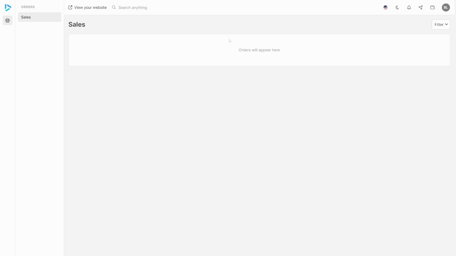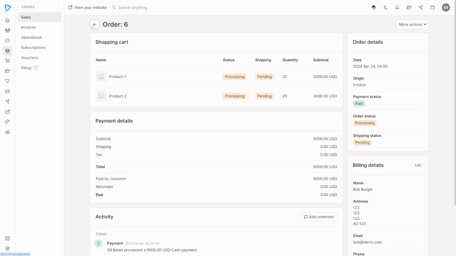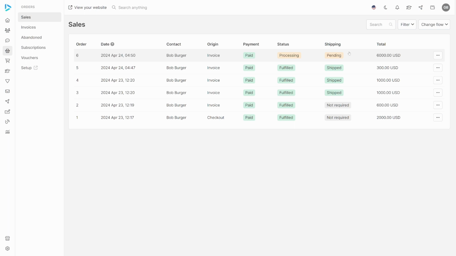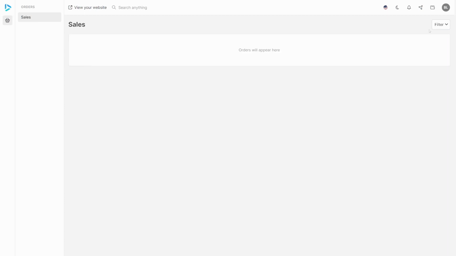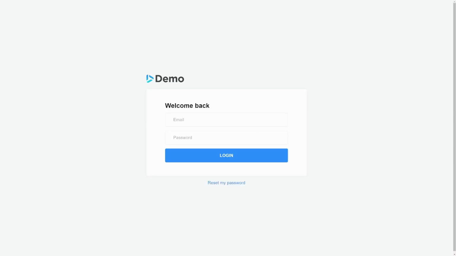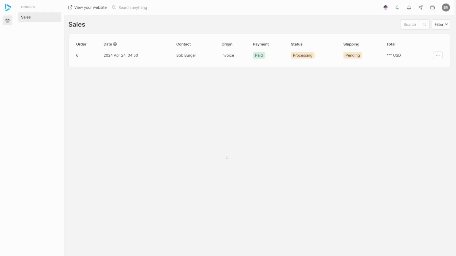But if we navigate back to the main admin area and we go back, you'll see that this order is still processing. If we click in, we can see that product 2 has been fulfilled, but product 1 is still processing. So the entire order is not fulfilled. So now we're going to log in as Bill, and we just need to log out as Bruce first. So log out. All right, there we go. Let's log in as Bill and his very secure password.